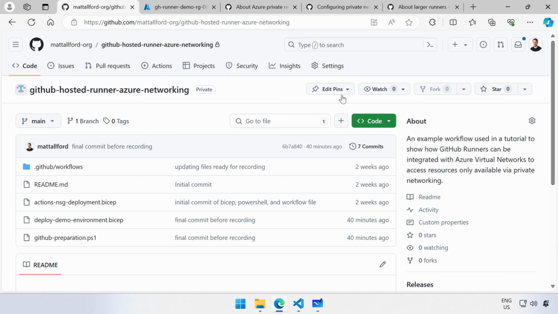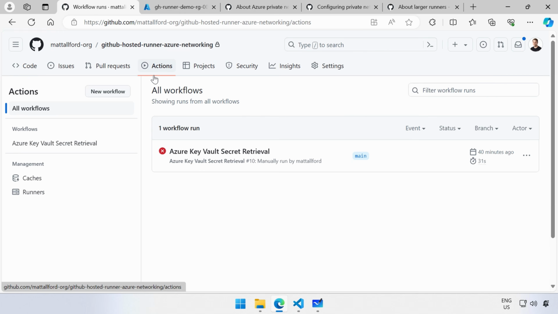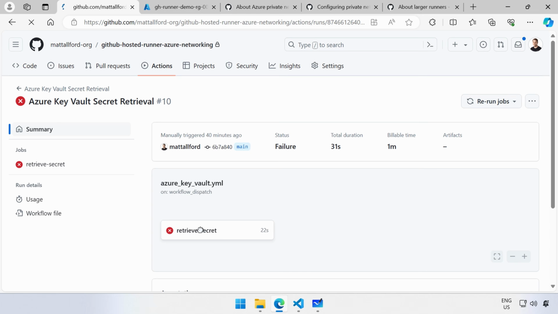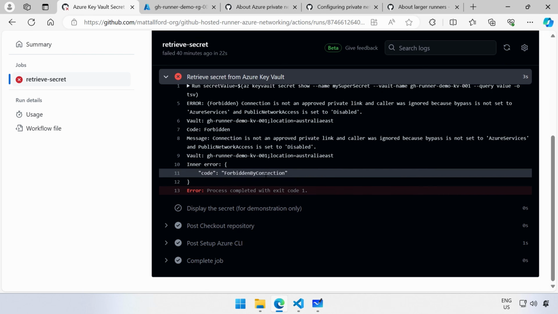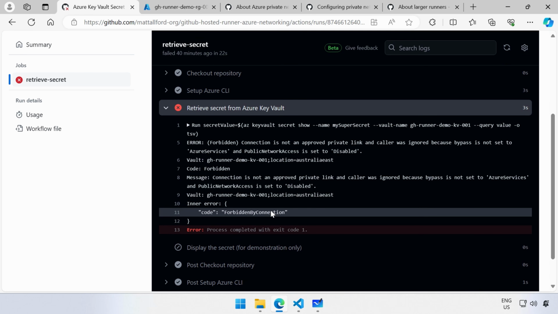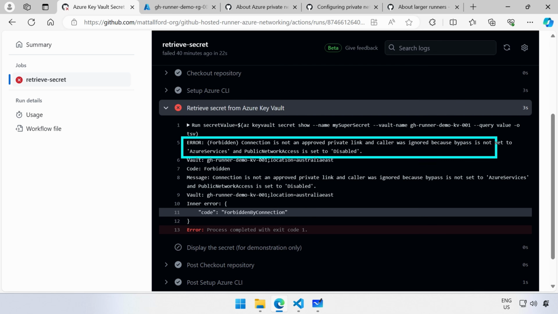Now, if I jump into the GitHub portal and we go into Actions, I ran this a little while ago, 40 minutes ago, and if I go into the job, we can see that it did indeed fail. And this is because, when it scrolls down here, as it says, it was forbidden, and the connection is not an approved private link, and the caller was ignored, the caller being the GitHub Actions runner, because bypass is not set to Azure services and public network access is set to disabled.